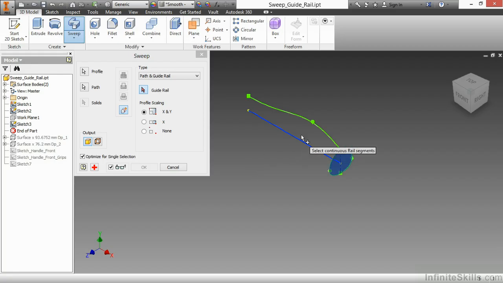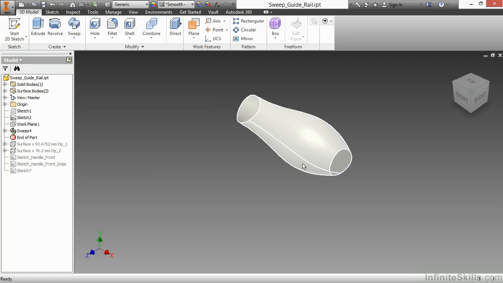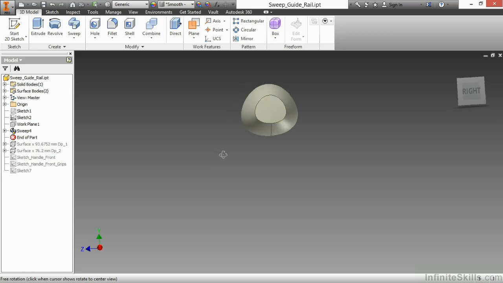I'm going to go ahead and choose this sketch up here. This is a third sketch that was created. So I have essentially for this 3 sketches: path, profile, and guide rail. There you can see the X and Y scaling. If I change it just to X, you can see it kind of narrows out in the middle, but keeps the height. And if I choose none, it's like nothing ever happened. So I'm going to keep the X and Y profile scaling. Here I'll choose OK. And there's my initial sweep with a guide rail.